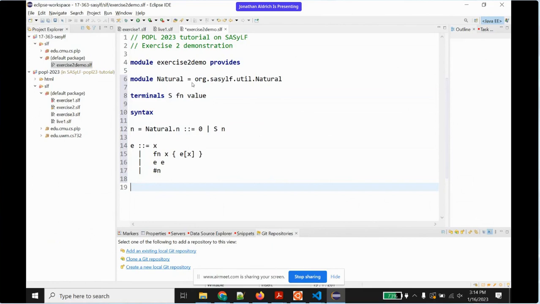SASyLF was able to figure that out. So it's, I guess, a tiny little bit of encoding, but it's one that's pretty easy to explain and gloss over. And of course, we can also add addition, right? So we can say E plus E, which is, we'll basically use the numbers library for that.